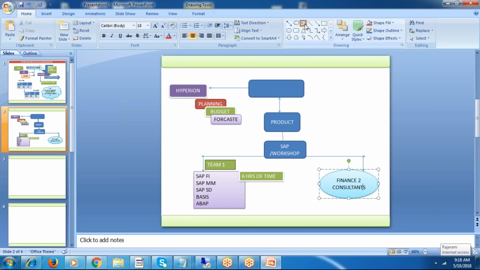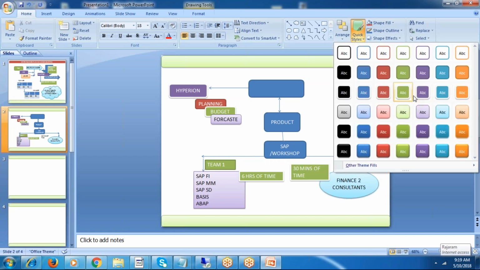Here, team number two provided the solution within a time span of 30 minutes. It took 30 minutes and gave the solution by utilizing only two members of resource.